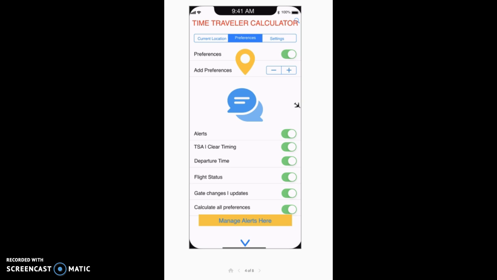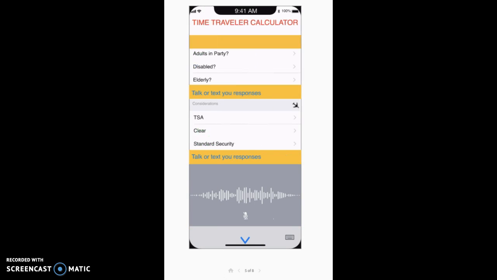This is your preference screen, which allows you to choose the things that you want the application to consider when it is calculating your door-to-door timing on your schedule. This allows for you to utilize time more efficiently in your own life and accomplish more. You can also provide this information by either talking or texting.